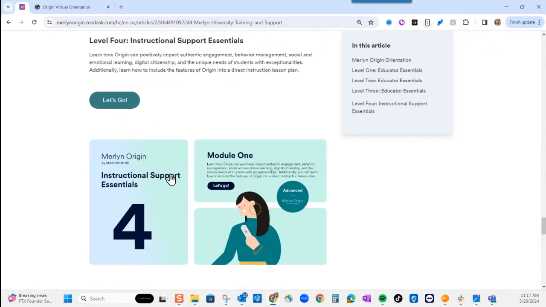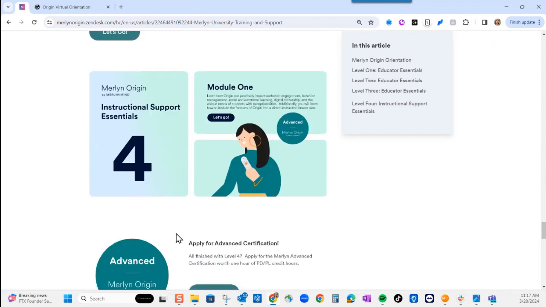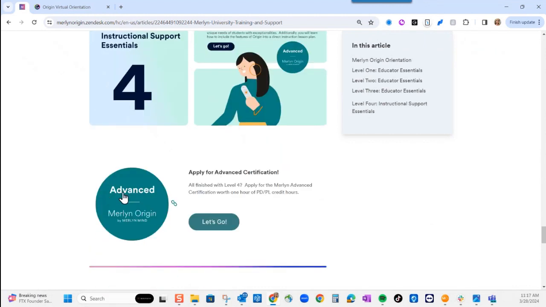Then we have Instructional Support Essentials. I highly recommend that you as the trainer take this module because it's going to show you how Merlyn Origin is incorporated into authentic engagement, behavior management, social and emotional learning, digital citizenship, and the needs of students with exceptionalities. You're going to learn how to use it in a direct instruction lesson plan. So you as a trainer are going to get this contextual application so that when you're training it, you can reference that. And then you can get your advanced badge as well.